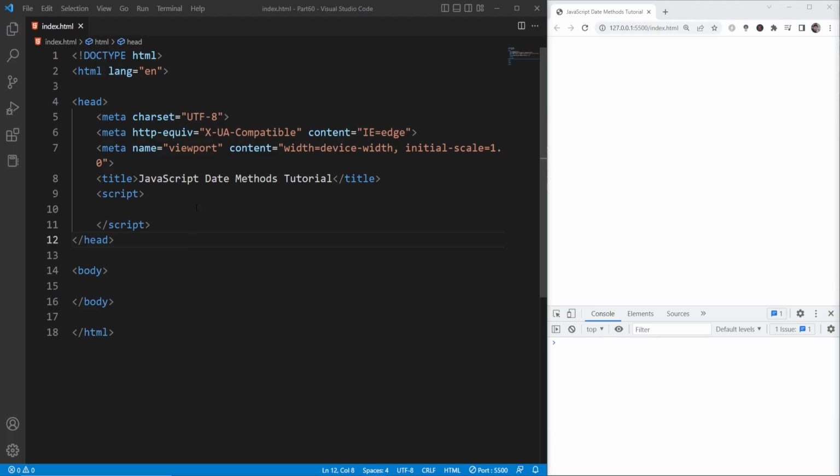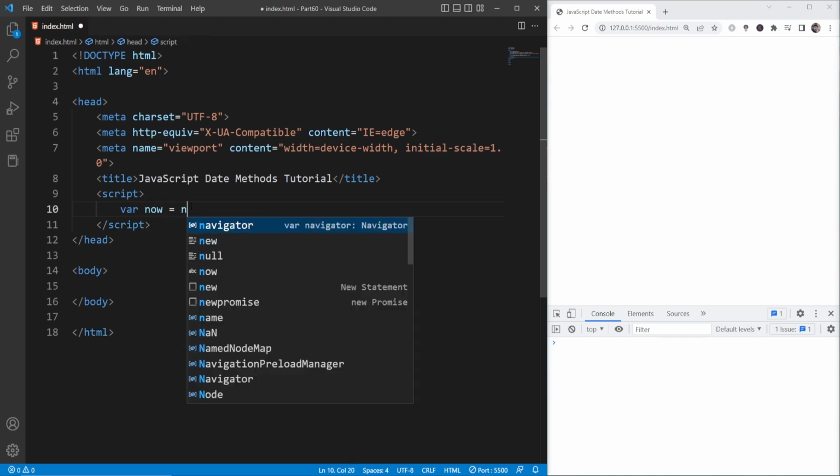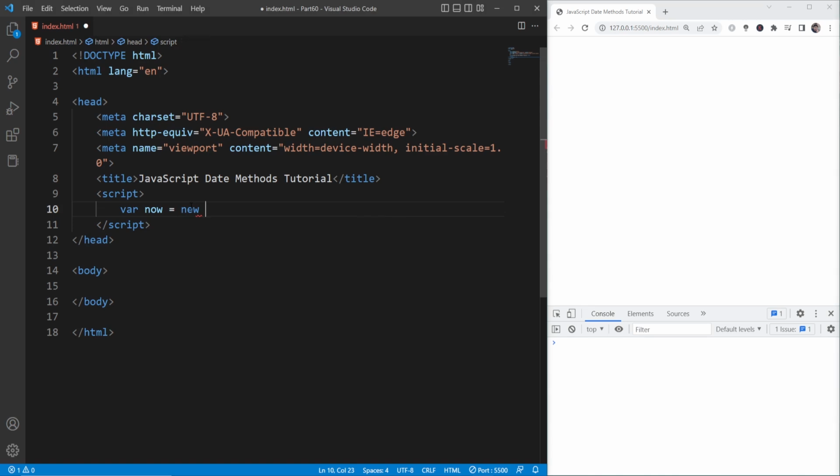As you can see, side by side, I opened my Visual Studio Code editor and my browser using the Live Server extension. And I already created an HTML document named index.html. So as I told you, at first, we need to create an object. So here I'm going to type var, and our variable name is now, equal to, we need to type new Date, then round braces. Now this variable becomes a date object.